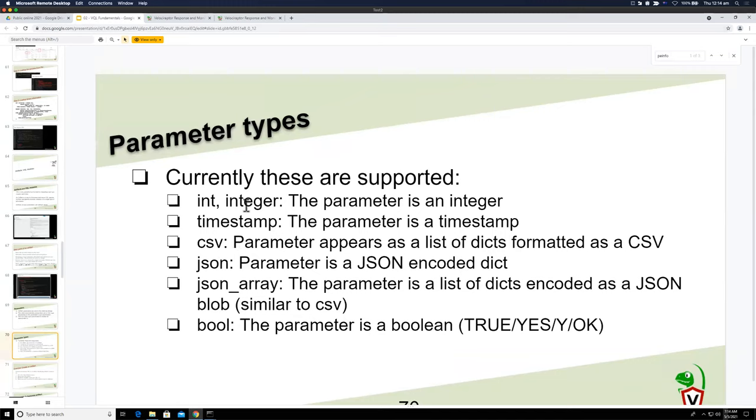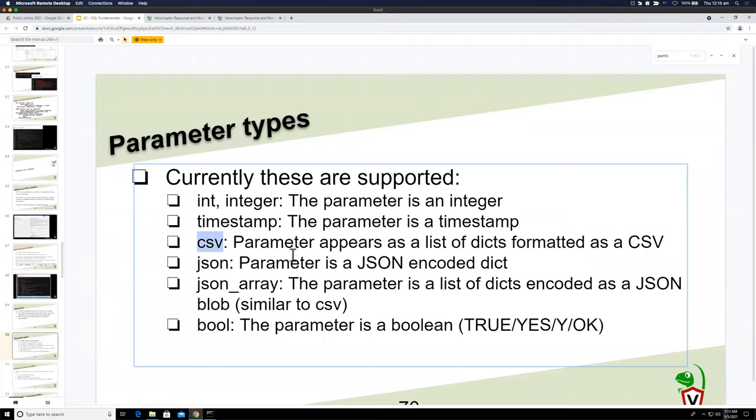Over here, these are the different parameter types that you can have. Usually, if you don't specify anything, it's a string by default. I think you can also say string, but it's the default, so it doesn't matter. But you can specify an integer or an int. Then you can specify a timestamp, as I've just shown, and a CSV and JSON. We're going to talk about why those are useful later, but a CSV is basically a formatted list of rows, like a table. And then JSON, and finally a bool. When you have a bool, then you have a checkbox, true or false. We've seen that one before.